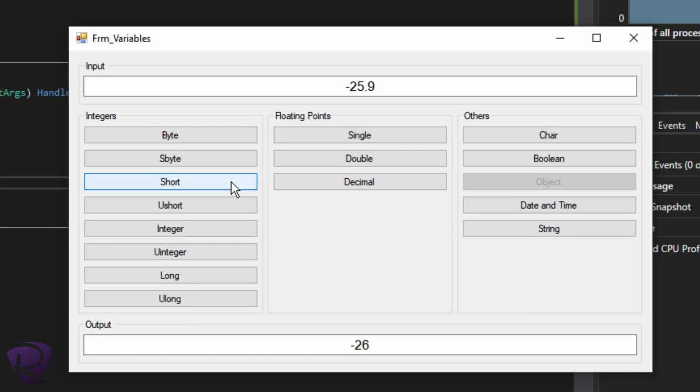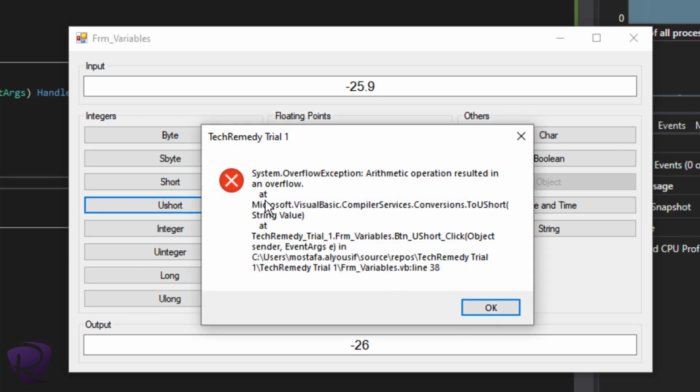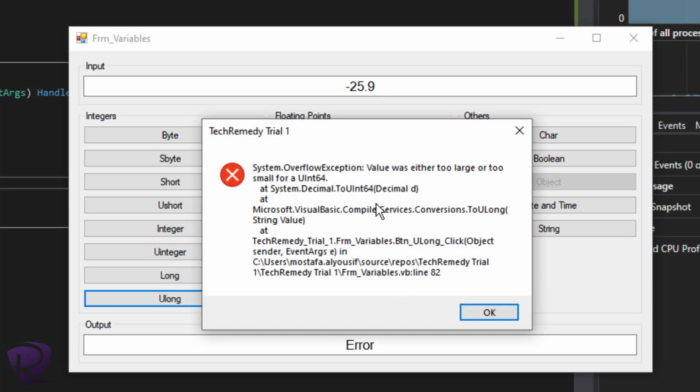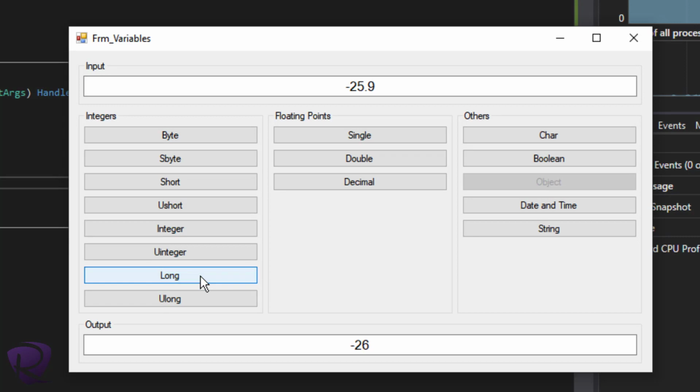Short gives us -26 because short can take negative values, U short cannot. Those are the U variables, so U short, U integer, and U long are all positive. Byte is positive, S byte is negative, so U short will throw us the same overflow error, U integer will throw us an overflow error, and U long will throw us an overflow error, while the others would work fine.